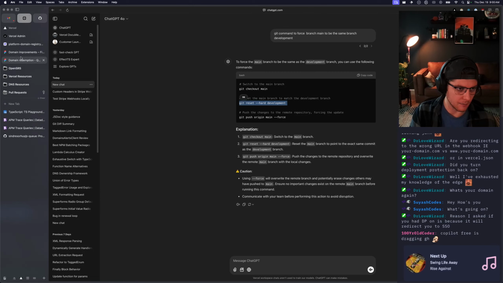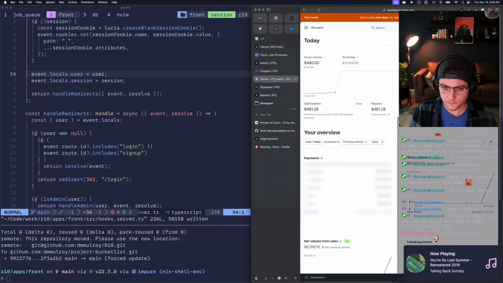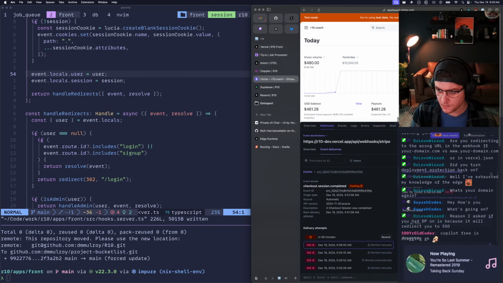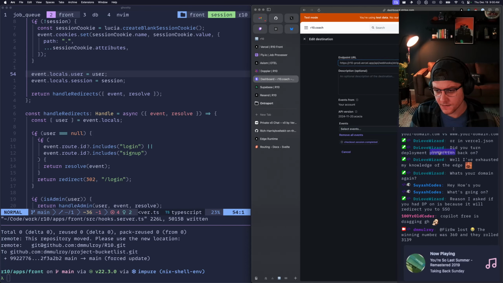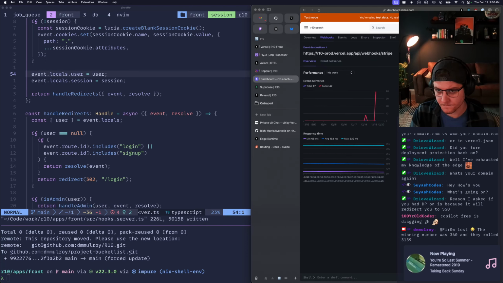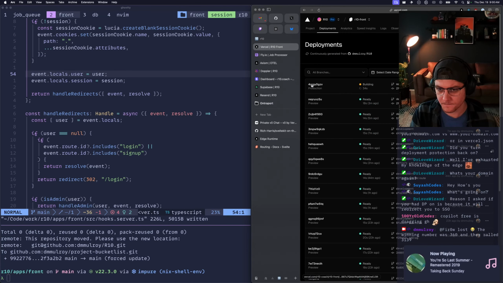And while we're doing that, we're gonna change our Stripe webhooks to point to R10 prod. Save destination. Boom. So now this should be deploying on prod. Yep.